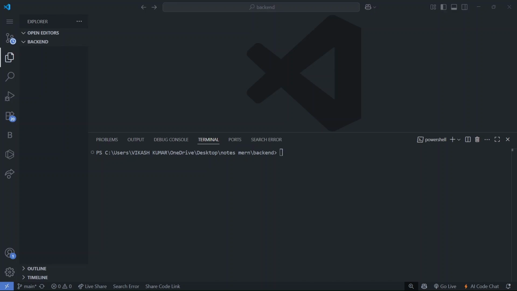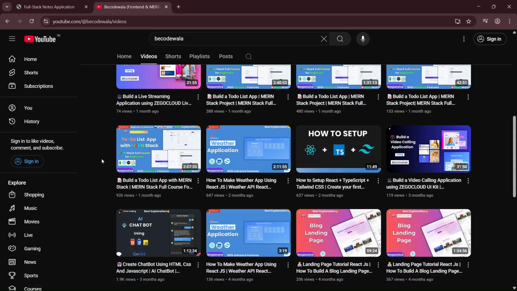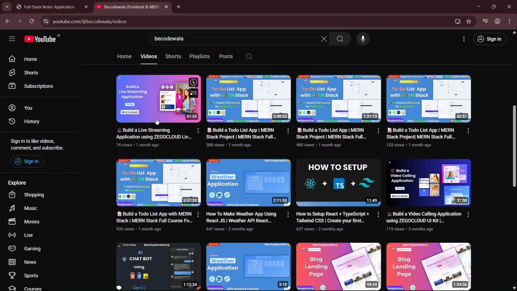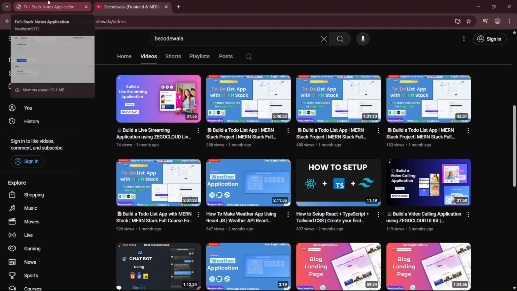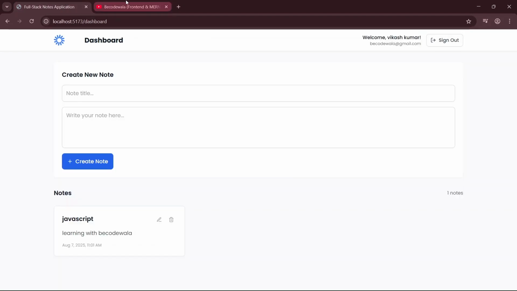So how are we going to set up our backend? In the backend we are going to use TypeScript. In the last project, we used JavaScript in the backend and TypeScript in the frontend, but now we are going to use TypeScript in both frontend and backend. So if you haven't watched the previous video, you can go and watch and take a reference, it will be very helpful. I have explained everything in very detail, so you can go and watch.